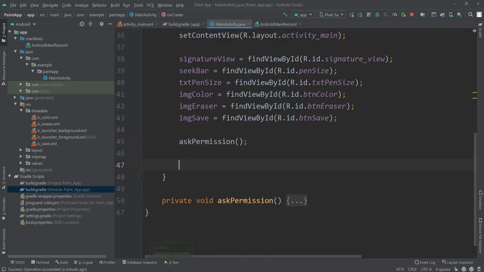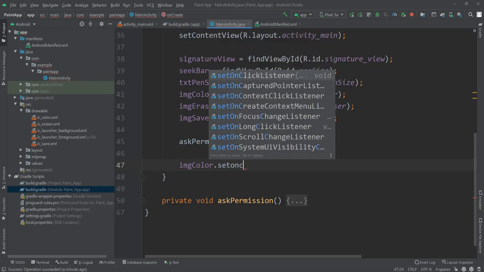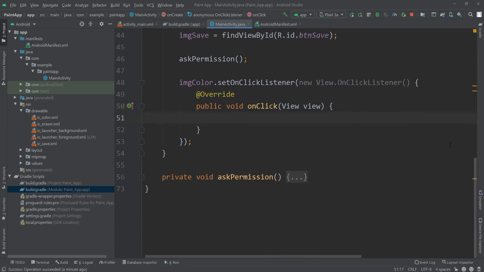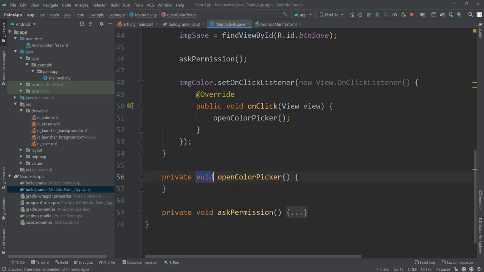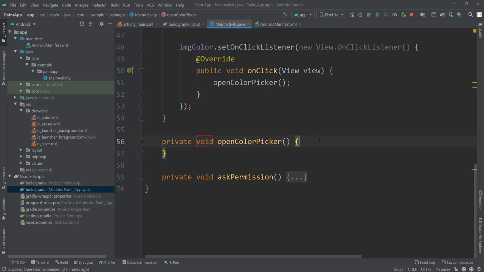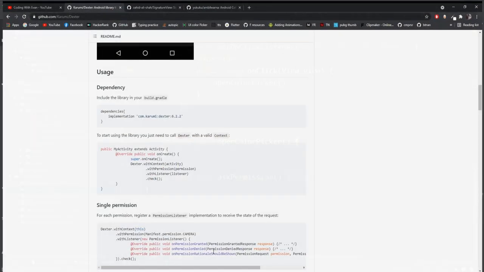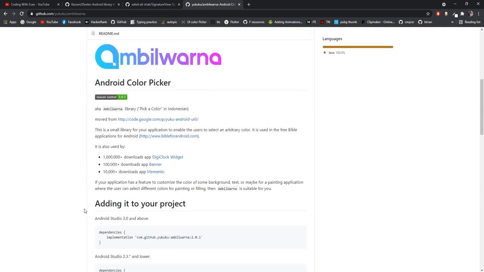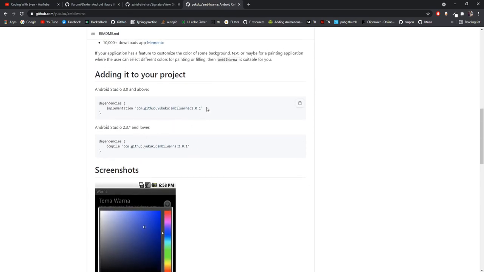So let's start with the color picker first. So I'll write imgColor dot setOnClickListener new View.OnClickListener, and inside here I'll call a method called openColorPicker. I'll create this method outside of the onCreate. Here we have the method, and to use the color picker, we are going to use another library. This is the AmbilWarna library by Yukuku, if I'm not wrong. Okay, so from there we'll just copy this dependency.